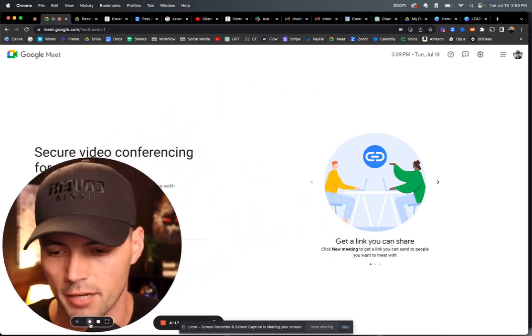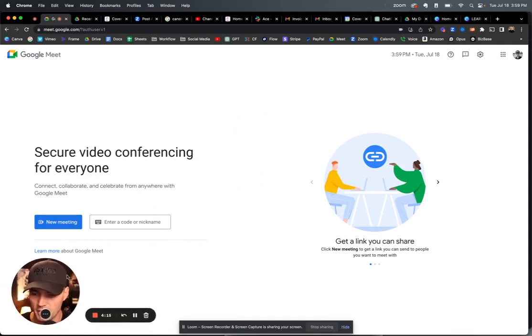So I'll drag this down. I'll get my face out of the way. Now, first thing you'll do, go to meet.google.com. This is basically Google's option to pretty much replace Zoom.